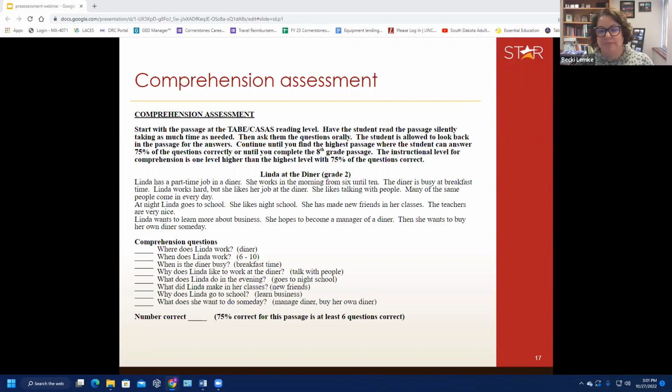So pages 8 to 11 in your student assessment record have the comprehension passages and the questions. And again, the directions are at the top of page 8. For the Bader, we're looking for the highest passage where the student can get at least 75% of the questions correct. The assessment record also tells you how many questions need to be correct to reach 75% for each passage. And once you find that, you'll go back to page 1 of the student assessment record and record the instructional level for comprehension. Okay.